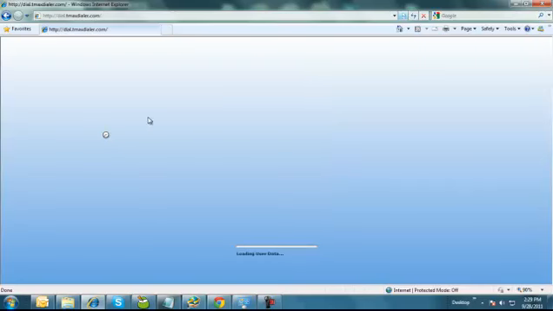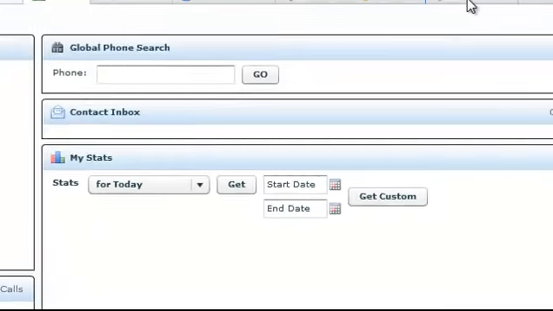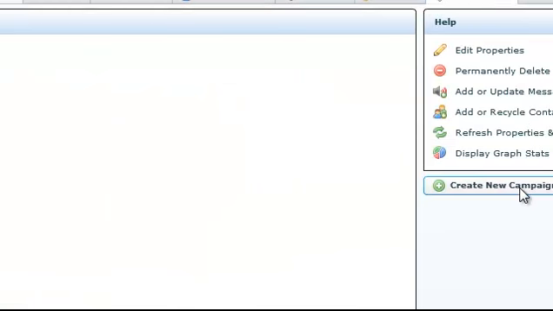This should bring you up to the main screen on your system, which, when a campaign is loaded, you will see that your campaign will appear over here on Join a Predictive Dialer Campaign. If you have multiple campaigns there, they'll all be listed there on the campaigns you've built. So we want to go over to the Campaigns tab to build a campaign, create a new campaign.